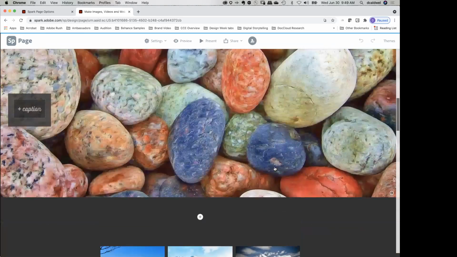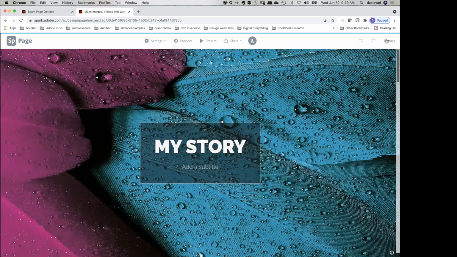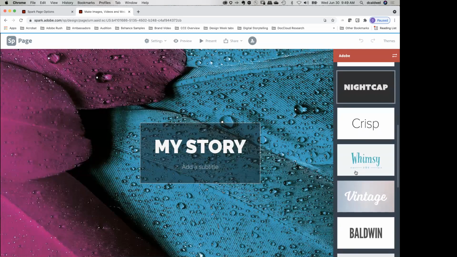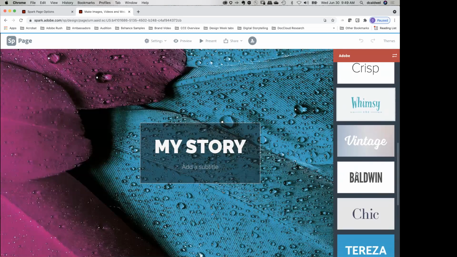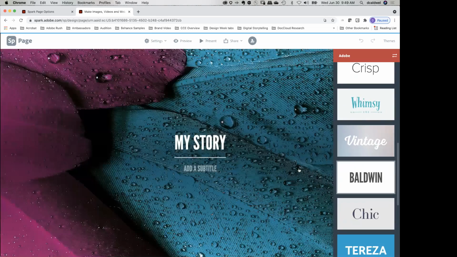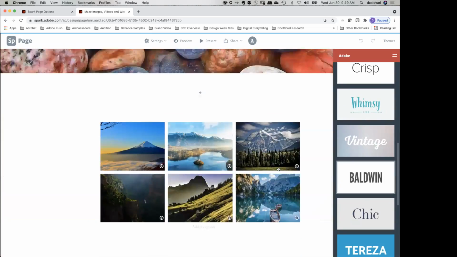Notice that it's changed the look and feel of this entire project. We have very professional ones. We have fun ones, kind of whimsical ones. You can see the one called Whimsy. Baldwin is another one that I like to use when I'm doing a professional one.